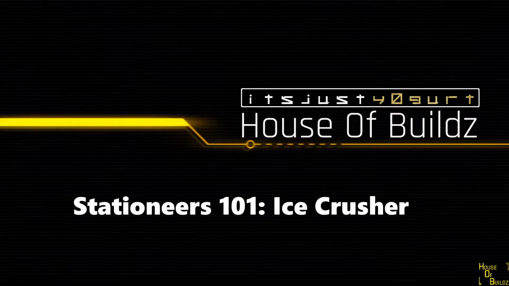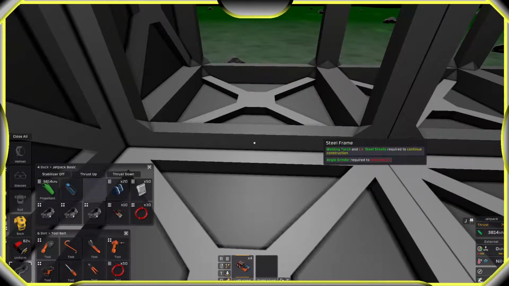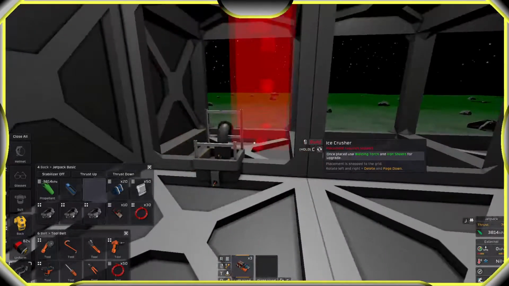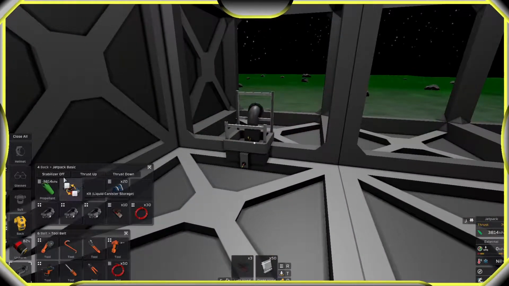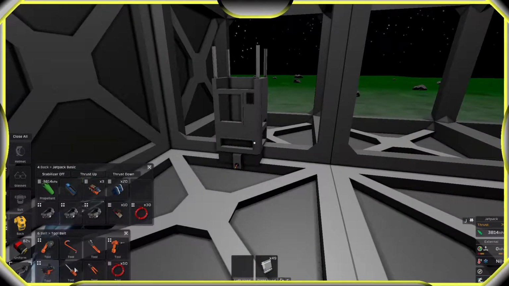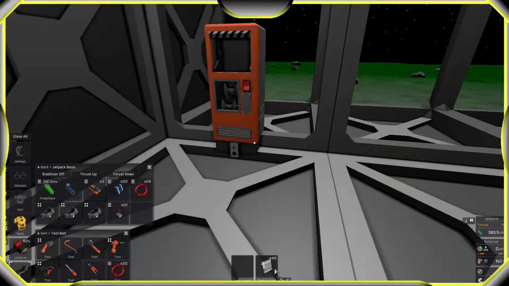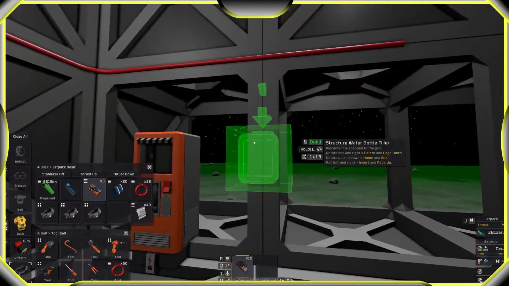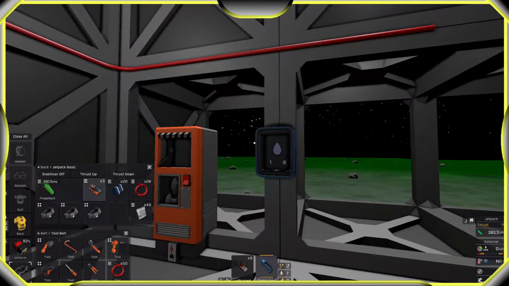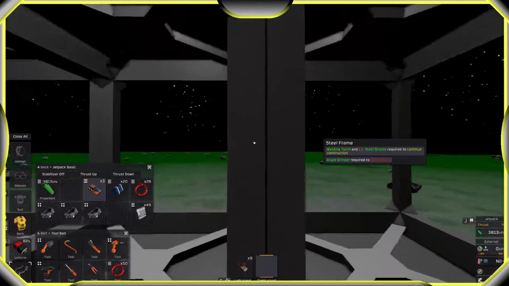Today's episode is going to be on the Ice Crusher. So first we're going to set up the Ice Crusher. Some iron sheets and a welder. Some cable coils. Then we'll set up our bottle refill and a canister holder. And plumb it all in.